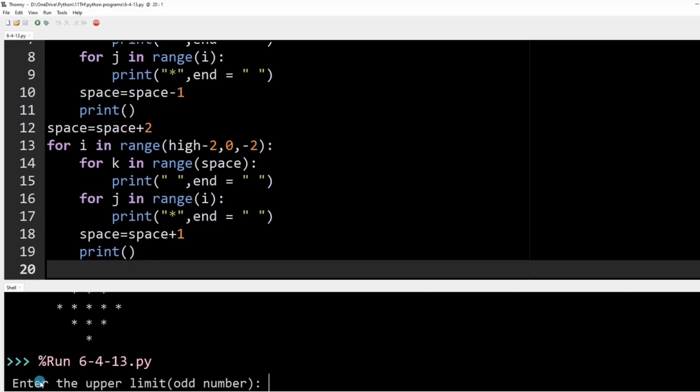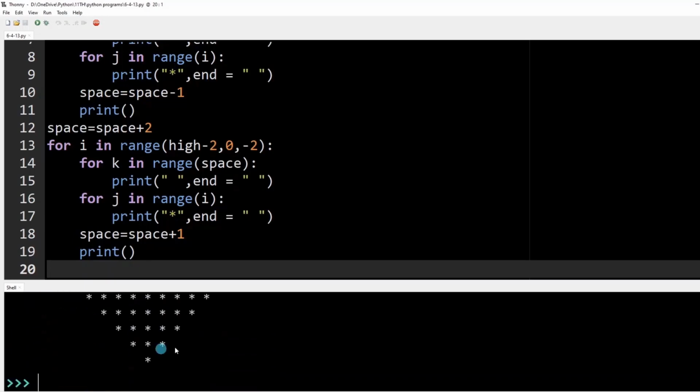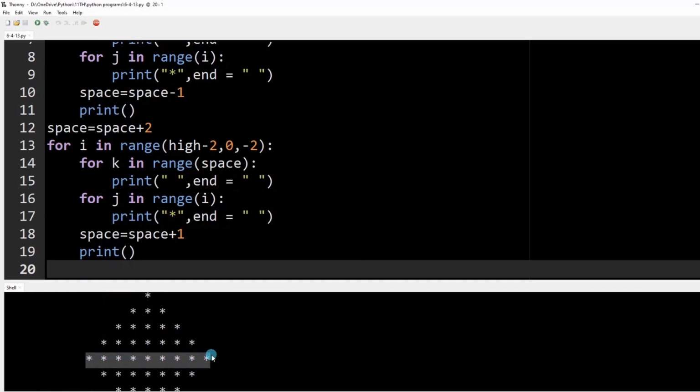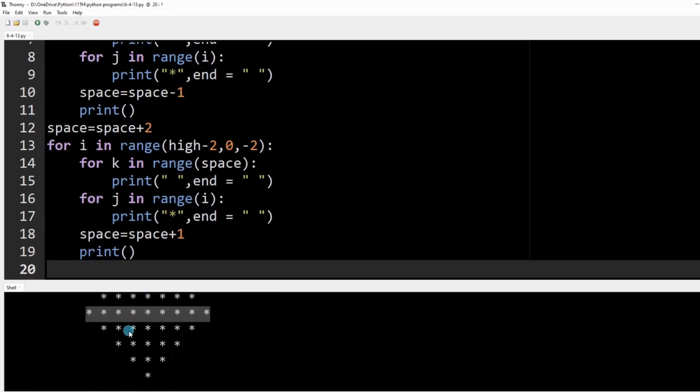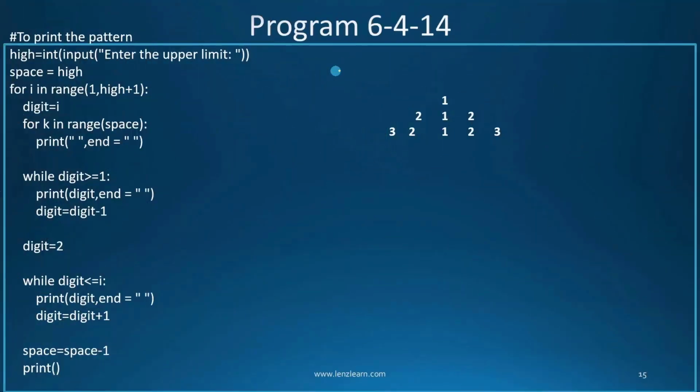This time I can give an odd number, 9, for example. So here you can see the middle line will have 9 stars, and following that it will taper to both ends. Okay. So now let us see the next program. Now let us see the last program for this video.